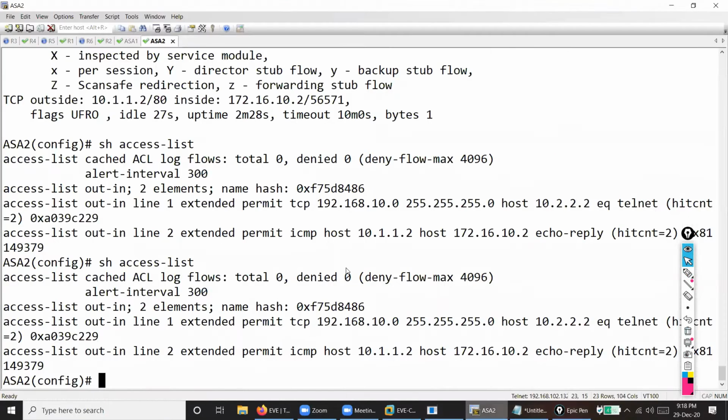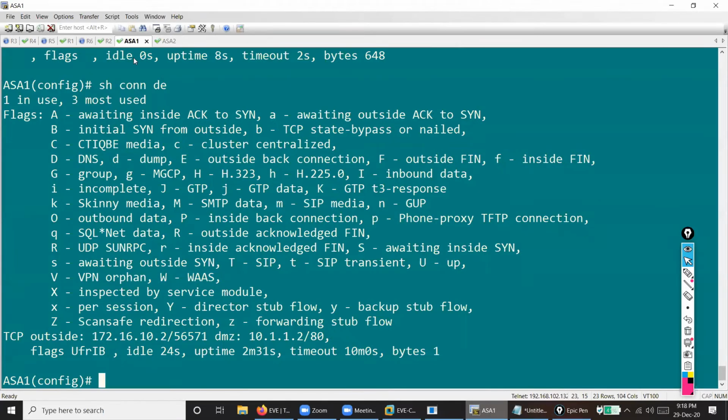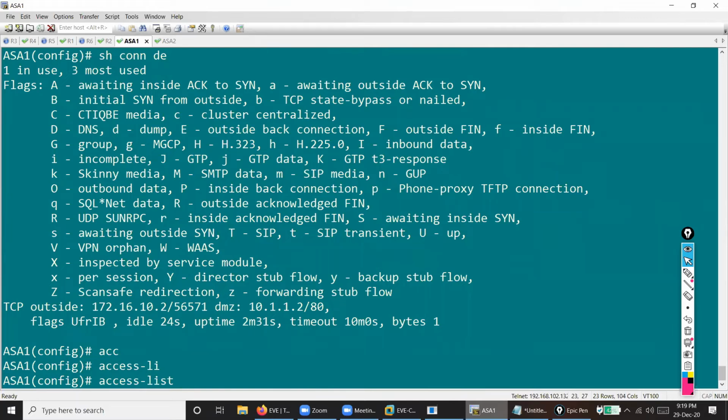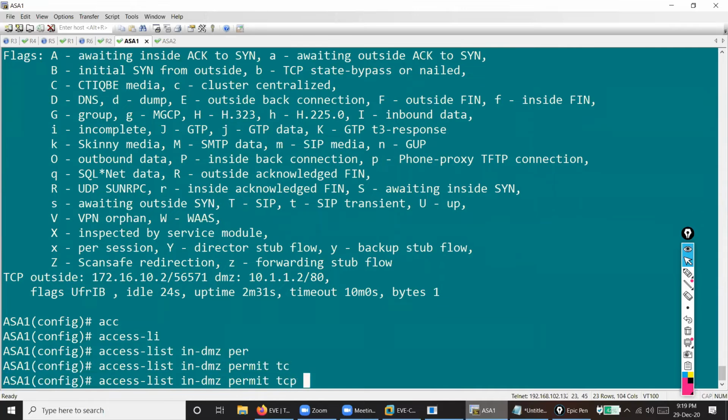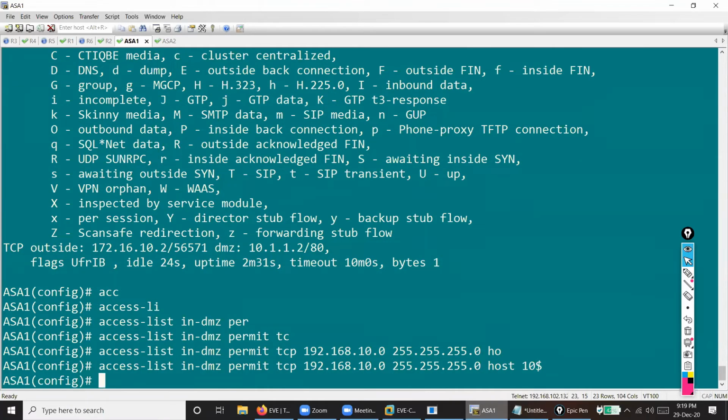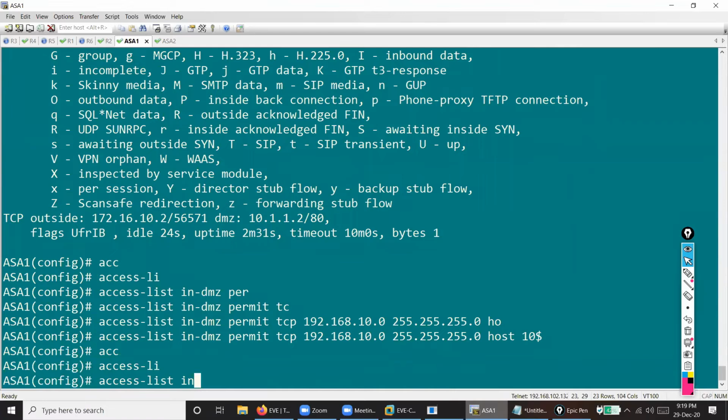You want to break that implicit rule. What is that implicit rule? All the traffic from high to low is allowed. You don't want that implicit rule to be followed for LAN users. You want to break that rule. So you're making an access list, into-DMZ permit TCP host to come on host for only telnet.